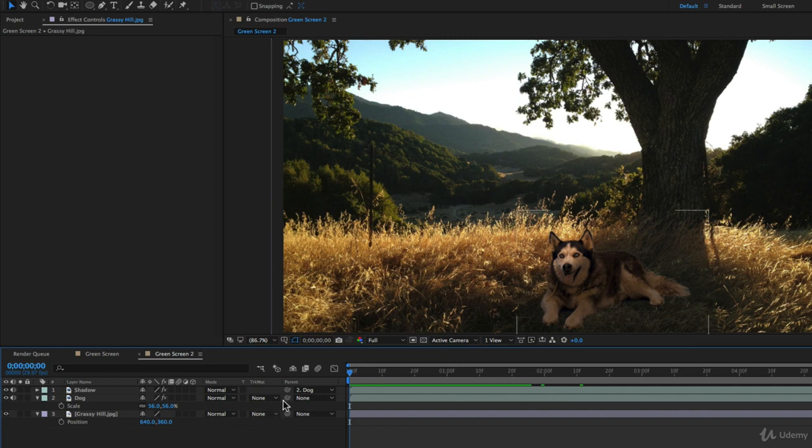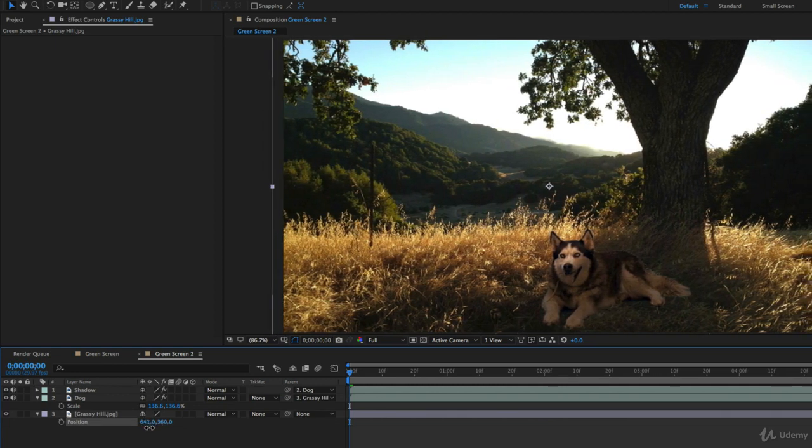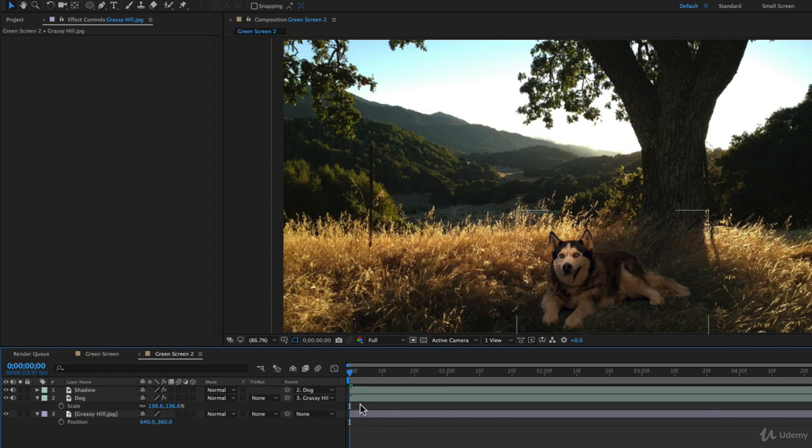So to lock the dog to the grassy hill, so if we move the grassy hill, what do we have to do? We can parent it to the grassy hill. So now if we take the pick whip for the dog layer and attach it to the grassy hill, when we move the grassy hill from left to right, it moves as well. And the shadow, since it's attached to the dog, also moves.